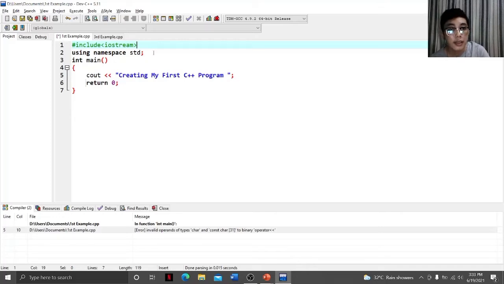So next is the using namespace std. Using namespace std means that we can use names for objects and variables from the standard library. And next is the int main. These lines initiate the declaration of a function.